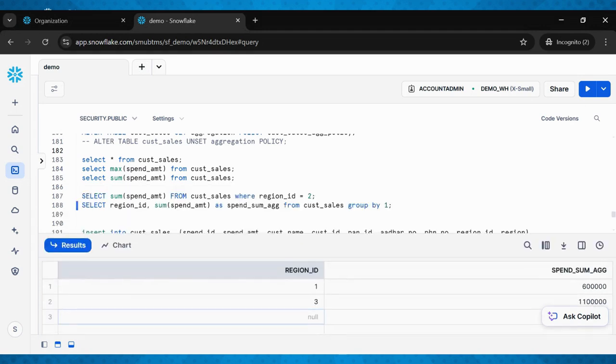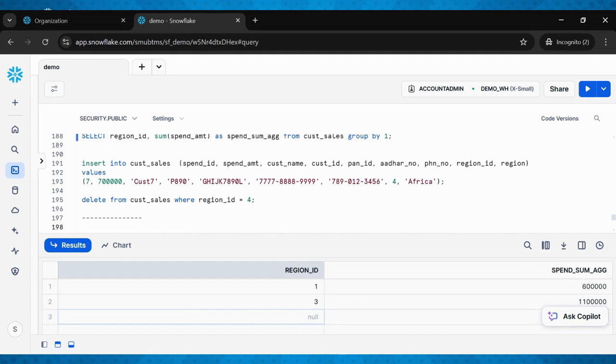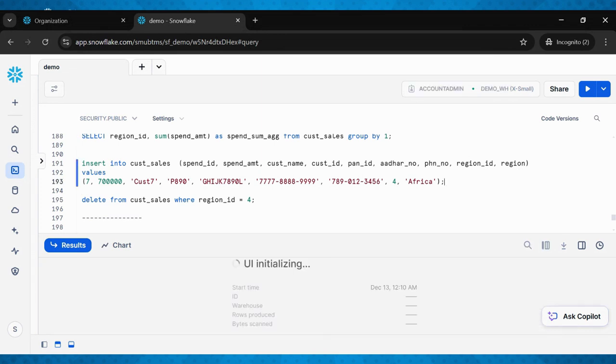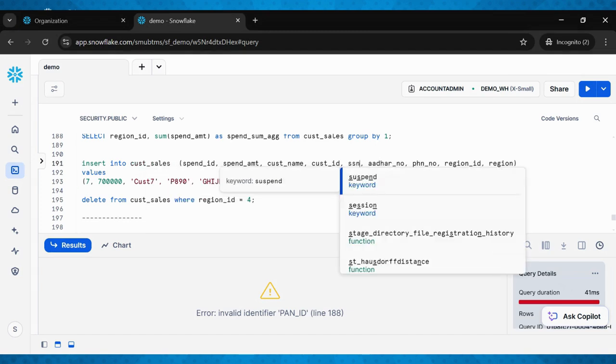Let's test this. I am going to add one more, let's say region 4. Let me go ahead and insert the data into region 4. Now, how this data changes is for region 2 and region 4, the region ID will be null, but there will be some spend aggregation. Let us test it because it aggregates two records together. I don't have a PAN ID. It is SSN.